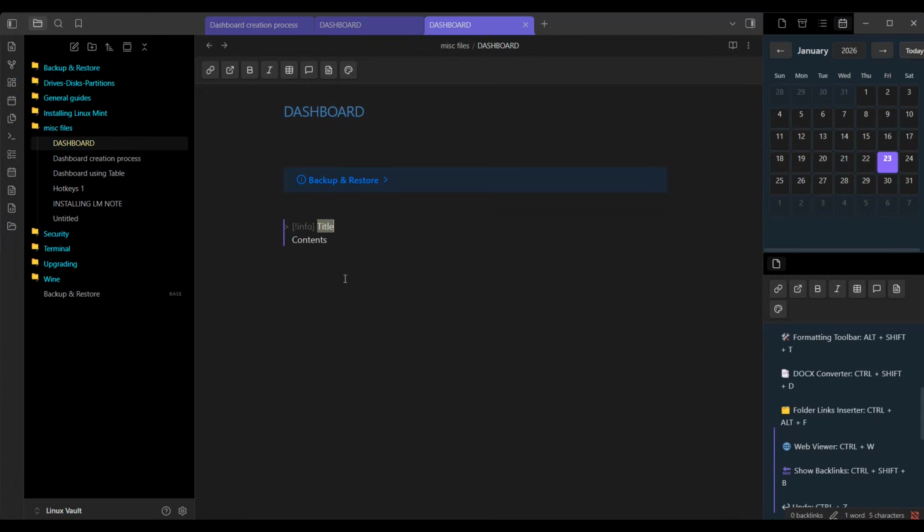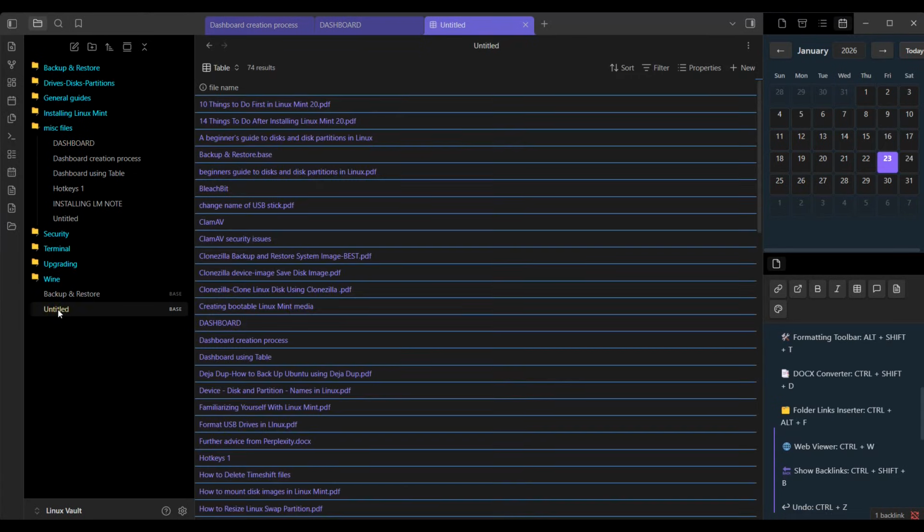The title is going to be the title of the folder I'm working on now, which is General Guides. And then for the contents, I'm going to insert a new base. I'm going to go to that base in my File Manager, open it. I'm going to give it the same name as the folder, in this case, General Guides. And again, right now, it contains every single file in this vault.